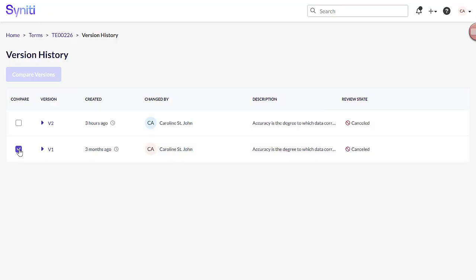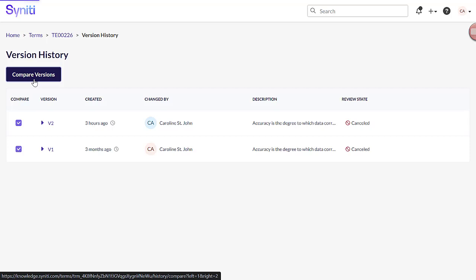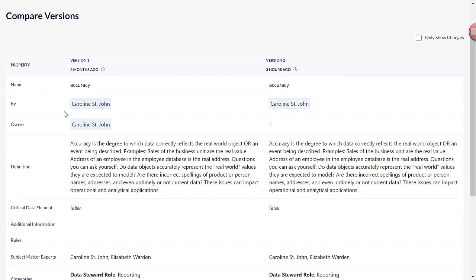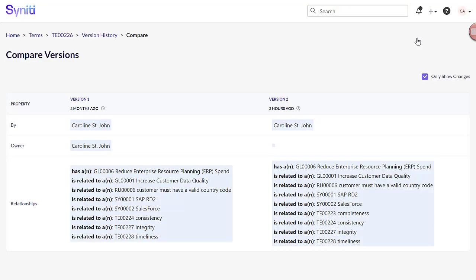To compare two versions of an asset, select the two versions you would like to compare and click the Compare Versions button. Click the See Only Changes checkbox to see only the changes that have been made to the asset between those two versions.